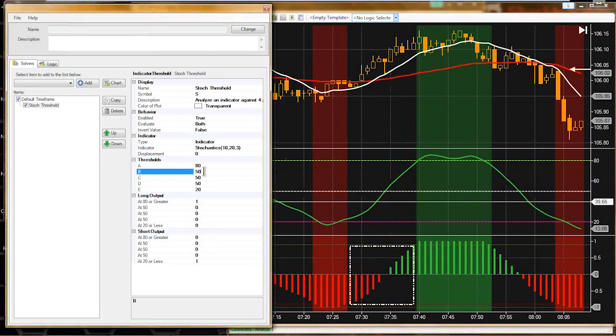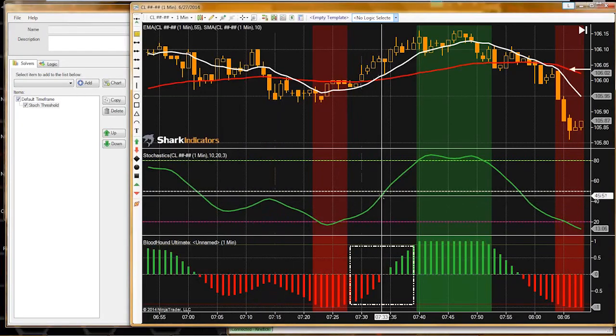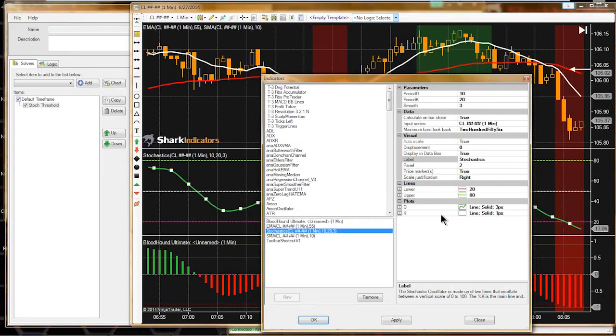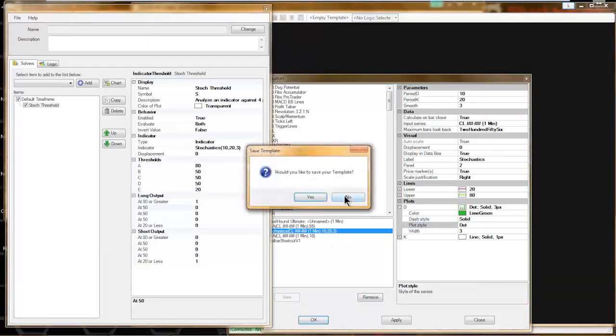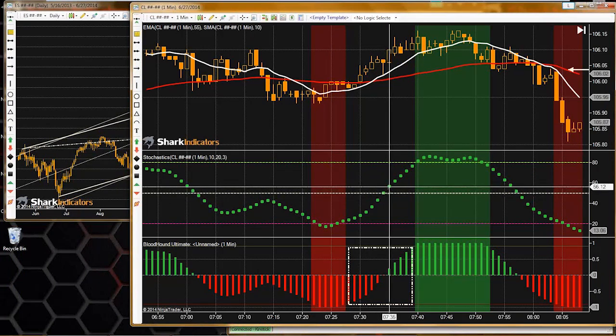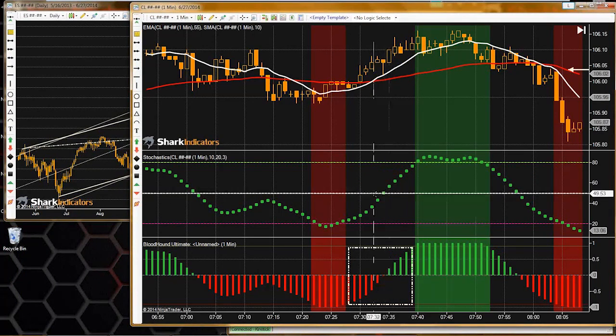And so if the indicator is essentially at 50, the output is 0, right? Like, for example, right here, wow, it happens to look like our stochastic is exactly on the 50 line right there. That's pretty amazing. Let me change the plot to a dot. And there we go. So now we can see exactly where the stochastic is.